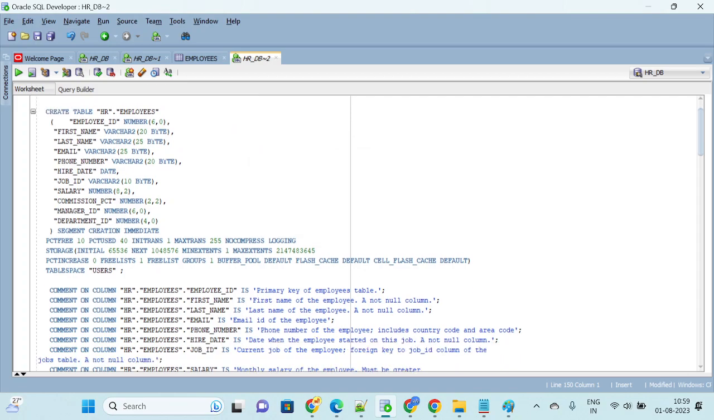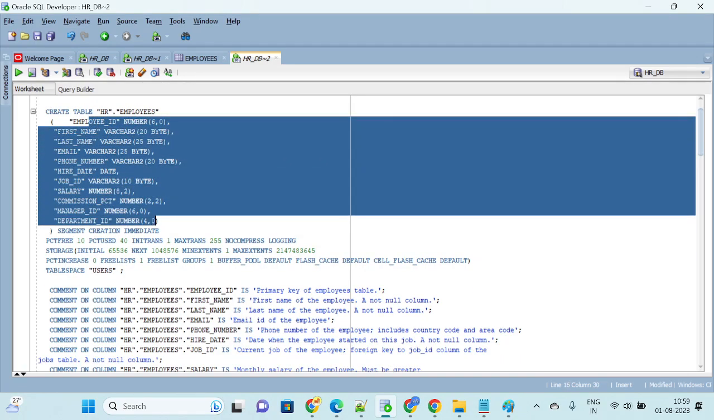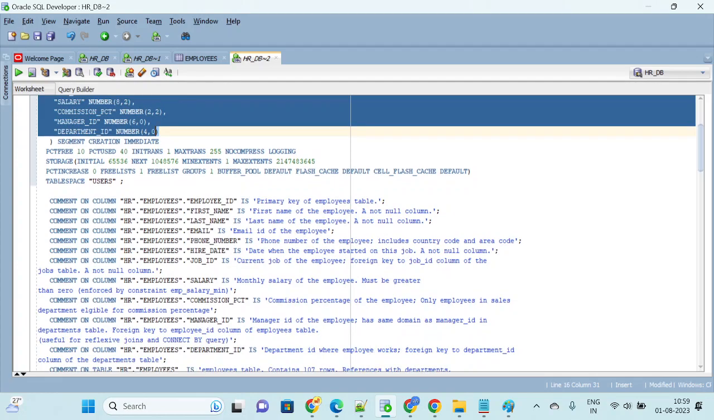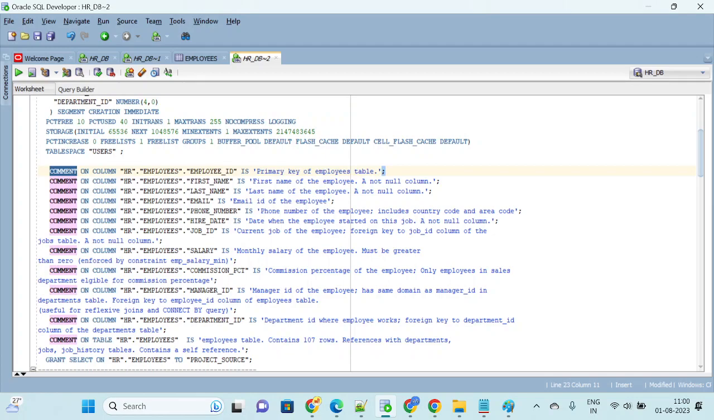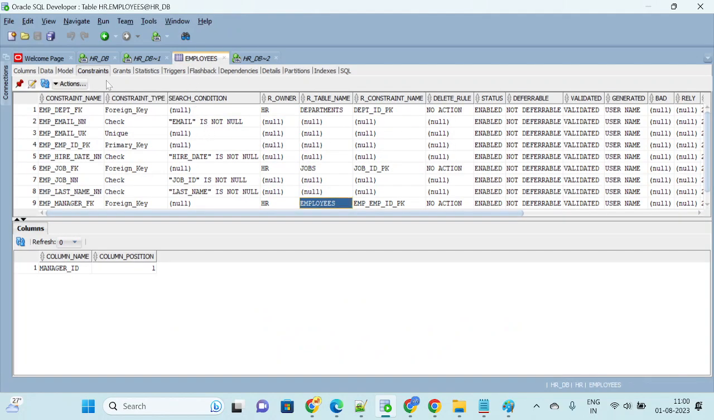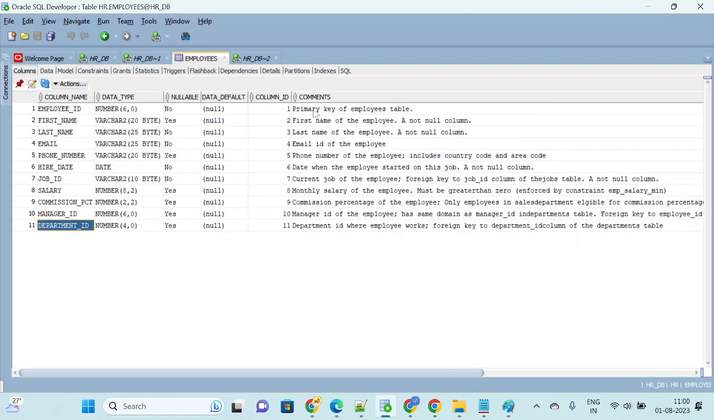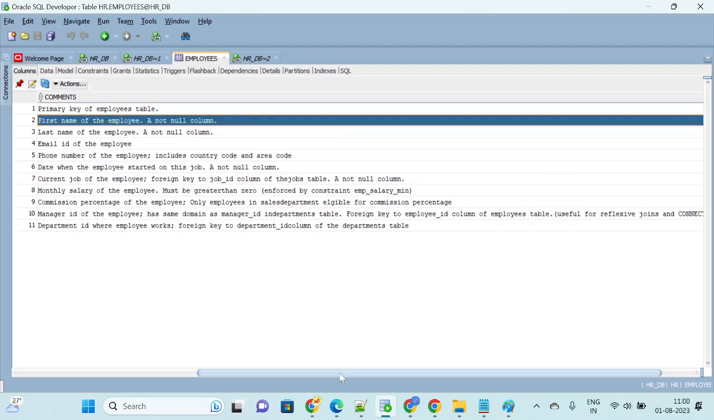See guys, so employee ID, everything is normally written here, no constraint mentioned. Okay, so we have comments also, guys. Comments are also database objects. With comment on column, if you write it, you will get the details about that column. This comment, primary key of the exam, is just for a description.